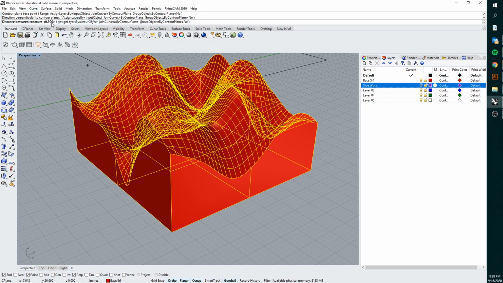So here I have 0.5 units, so here it's 0.5 inches. You would go through and figure out what you wanted your actual contour interval to be. So it could be a foot, it could be 2 feet, it could be 5 feet. Whatever you deem appropriate. And obviously the less distance between contours, the more refined your model is going to be.